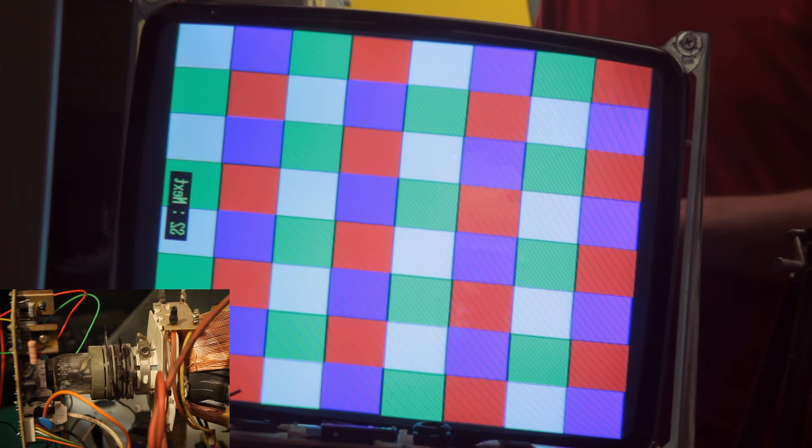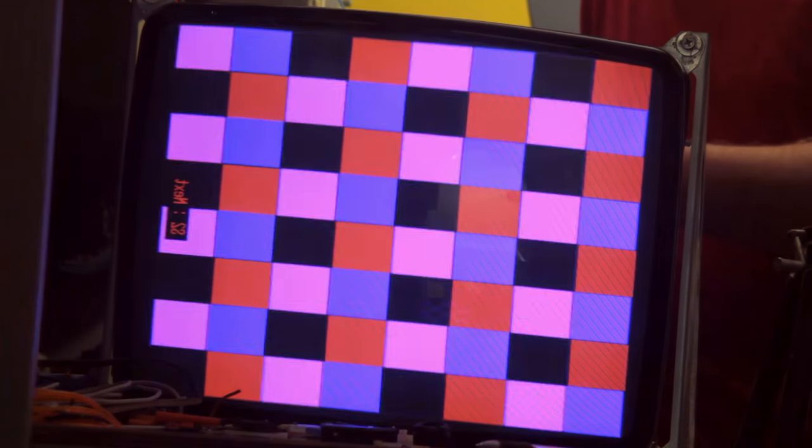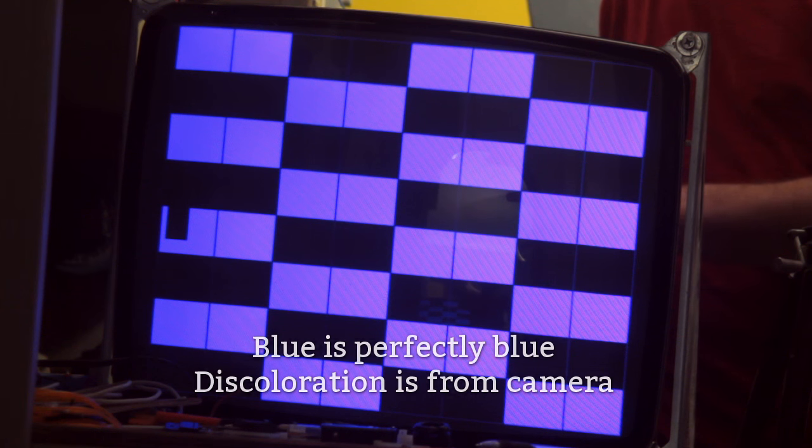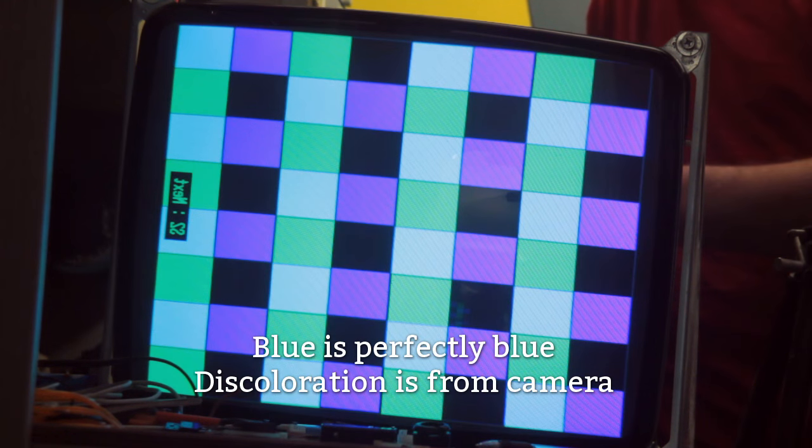The last thing we need to do is disconnect our guns and make sure we haven't messed our purity up. So red looks good. Let's try green. Green looks great. Let's try blue. Blue looks great. And then we're done. That is all you have to do to set the convergence.